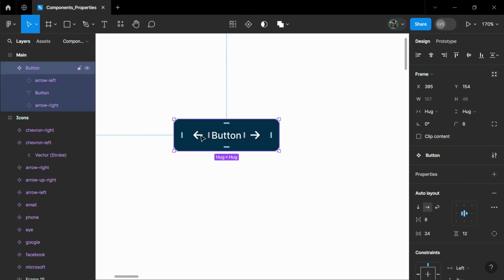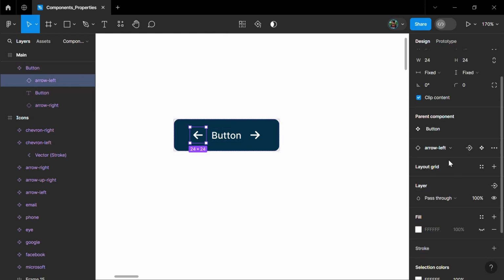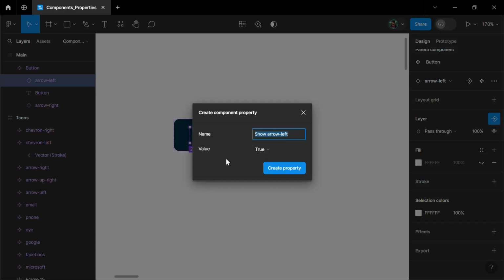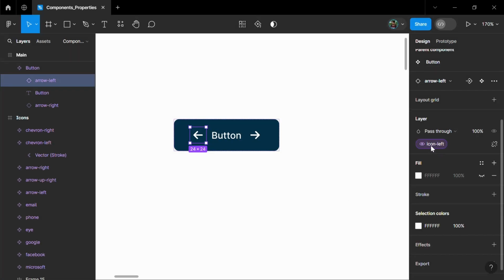Now to use the Boolean property, select this icon on left and in the right panel in this layers section, you'll see the option to create a Boolean property. Give it a name as icon left for the left side icon. If you change the value to false, then by default, it will hide the element in the master component frame. You'll see this property applied to the icon. Do the same for the right side icon by naming it as icon right.